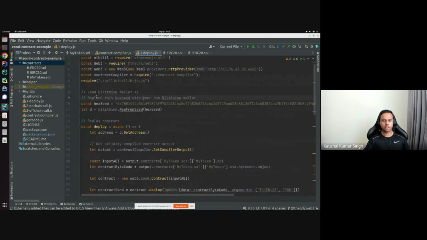For this, you need a Dilithium wallet. You can have an XMSS wallet, but right now we do not have XMSS wallet support in JavaScript. We are still working on that. So in JavaScript, we only have Dilithium support at this moment. So you have to have a hex seed of a Dilithium wallet which has some funds, the testnet funds. In case you do not have any, you can ask the team. They can give you the testnet funds to play with. We need these funds to deploy the contract, which will require some gas fee, and that requires to be covered by the Dilithium wallet which you are using.